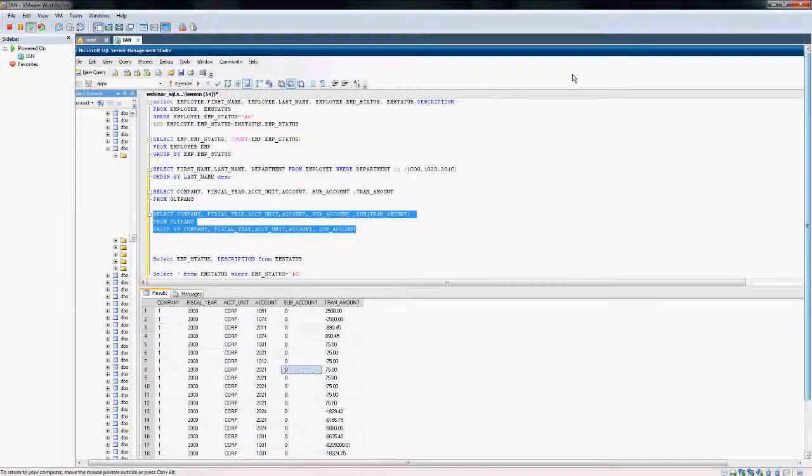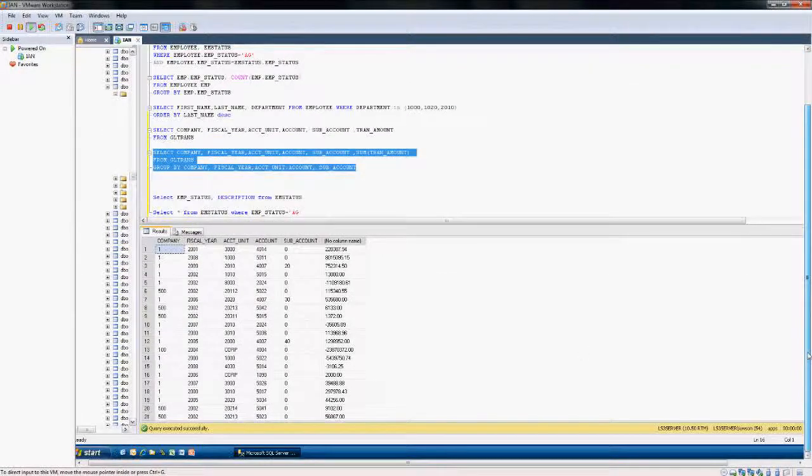And I now have to scroll up a little bit every time. All right, you see that was actually quite fast. It's already done. And that's kind of the power of SQL, right? So now I can tell you that in company 100 in 2009, accounting unit 2010, account 407, sub-account 20, I guess I do have sub-accounts, had $752,000 in activity. That's pretty powerful that I'm able to do that.